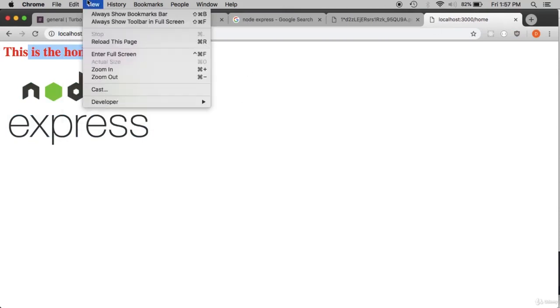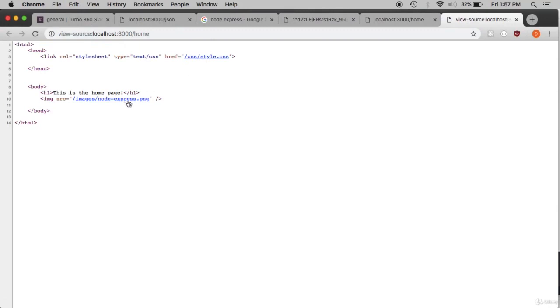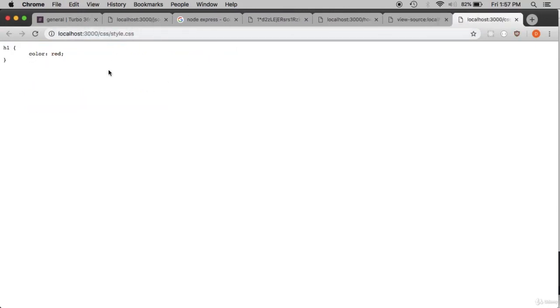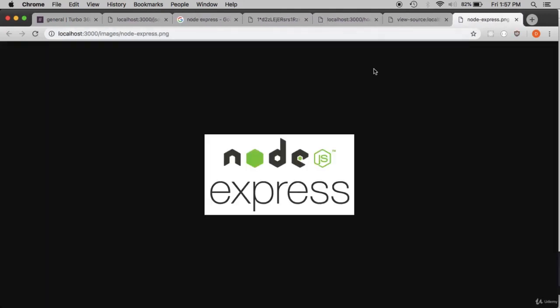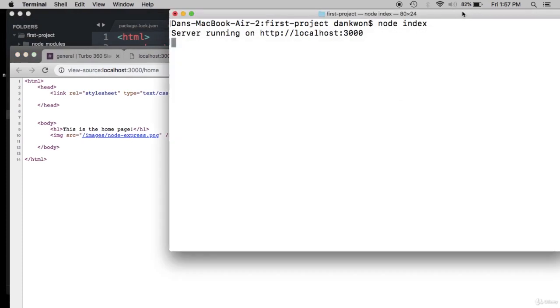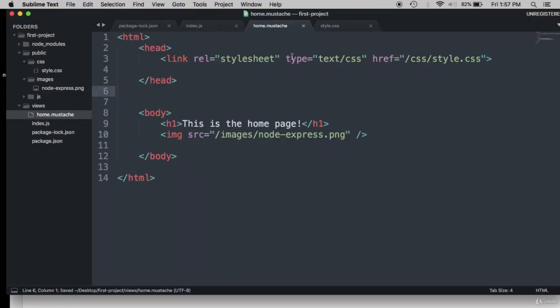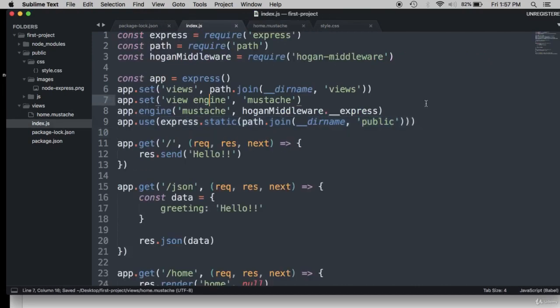So that means the assets were successfully imported. So here and here. And you can actually click on these to make sure that they are showing up. So here is the CSS, and here is the direct image, and that has all been successfully connected. So that is how we can connect our static assets inside of our Node Express application. That's a very simple way to do that. So that is the primary way to do that.